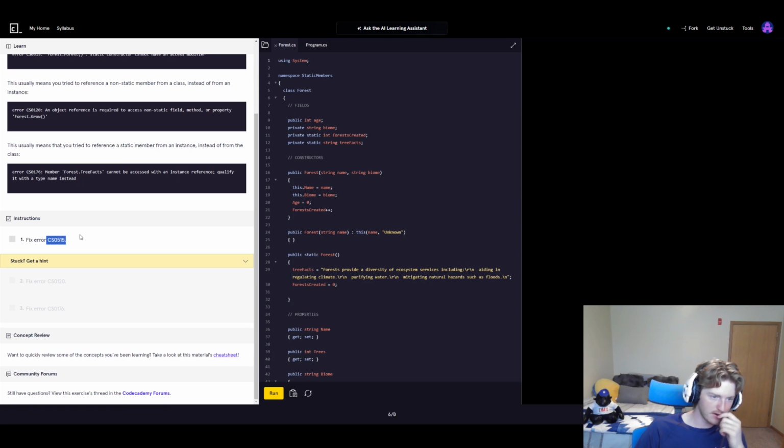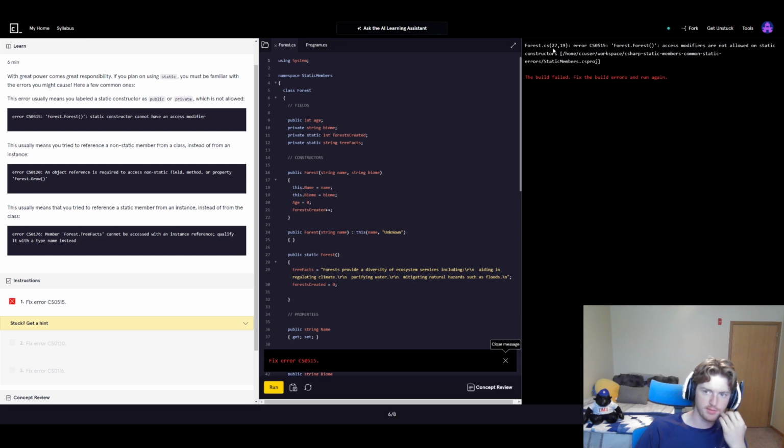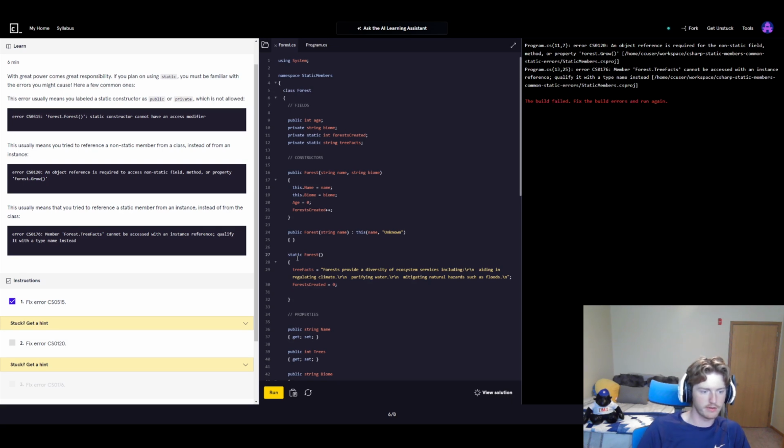So let's fix this error, CS0515, which is this top one. Static constructor cannot have an access modifier. So let's run it quick, see where that error actually takes place. It looks like it takes place on line 27. If we go down here, it's saying that this error usually means you labeled a static constructor as public or private, which you can't do, so we just have static forest. All right, we fixed the first error.